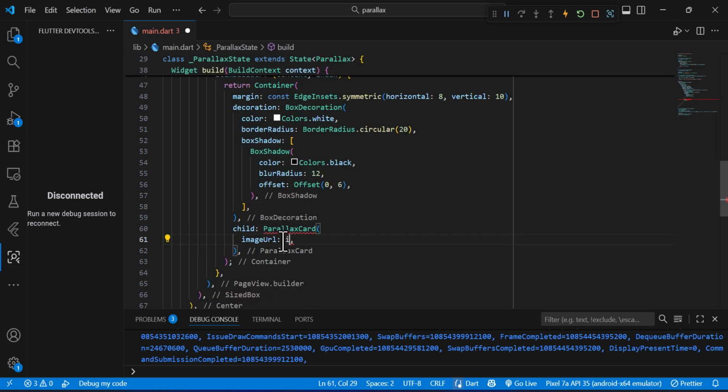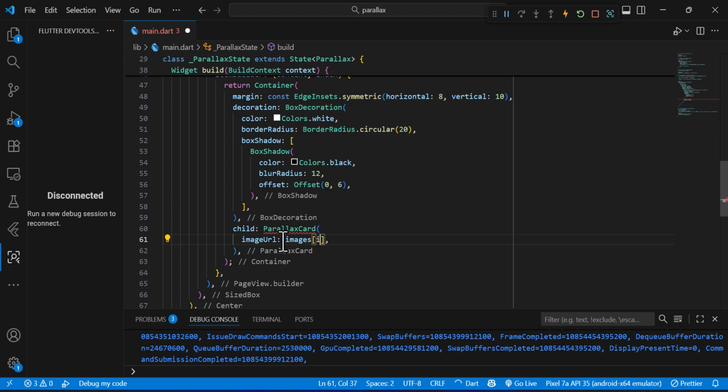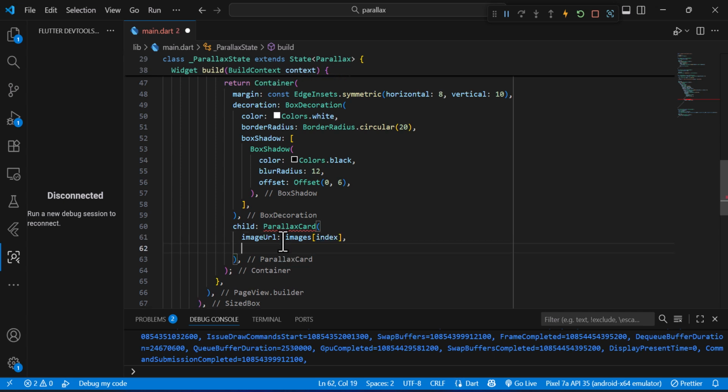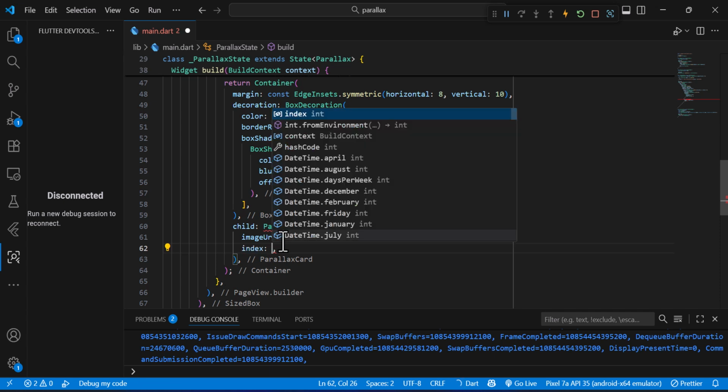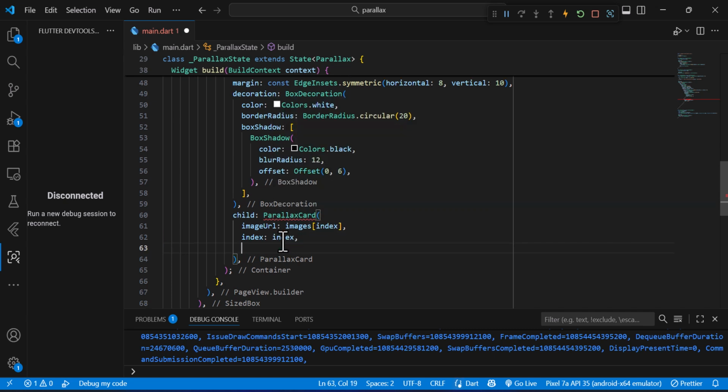We'll say images, then we choose from the index of the images. Then next is the index itself, so we can actually track the index of the particular image. So we just call index. Then we also have the controller. So this will be our page controller.